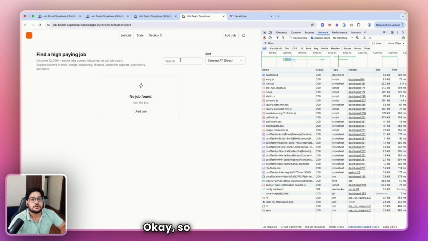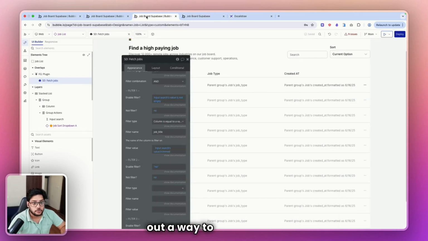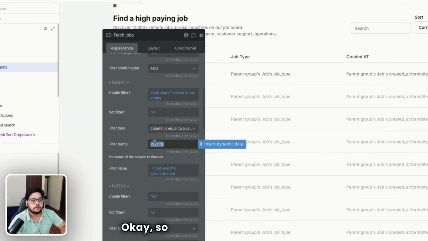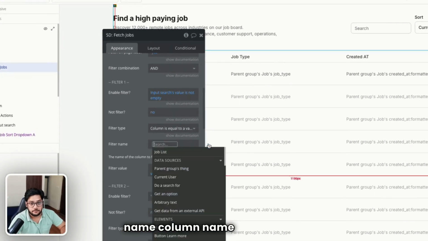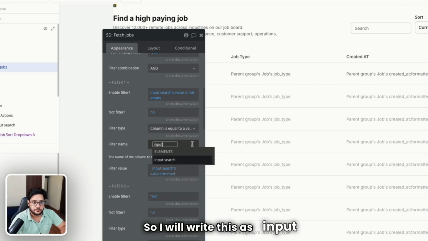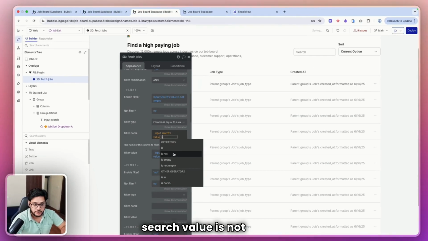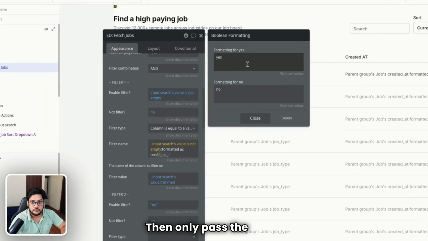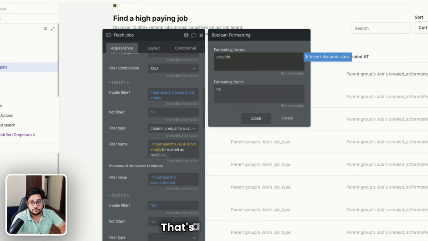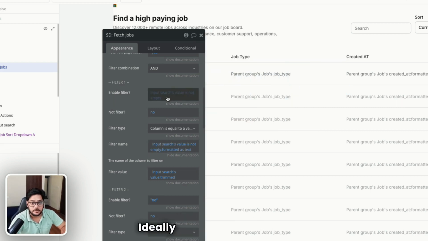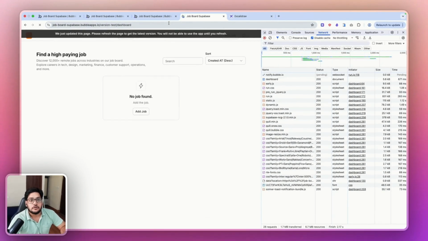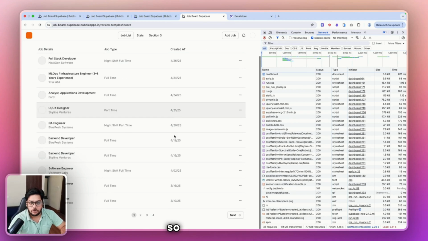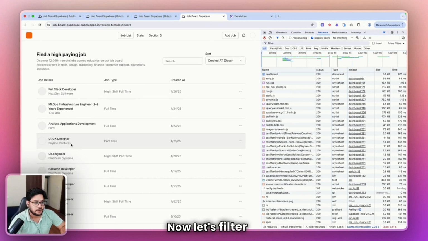Okay, since this filter is applied, we have to figure out a way to not apply it. So if I don't pass the column name, it will not. So if this input search value is not empty, then only pass the name of the column. That's a kind of bug with this plugin. Ideally, it should handle this, but there is a bug. So by default, it shows all of the data. Now let's filter on this.